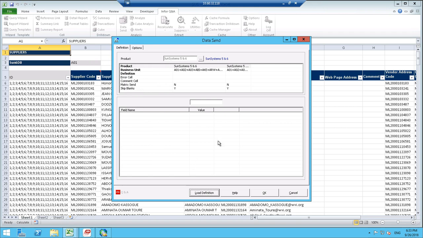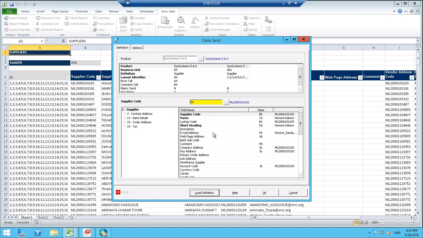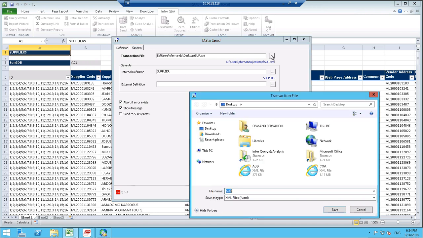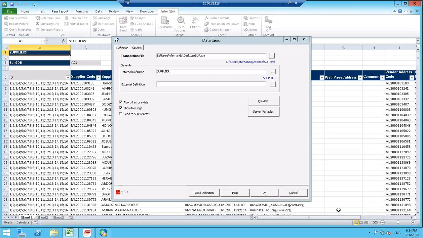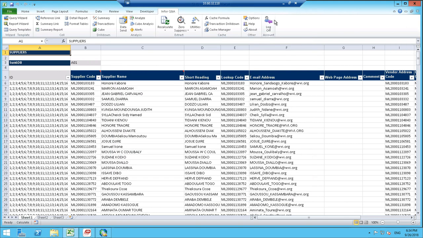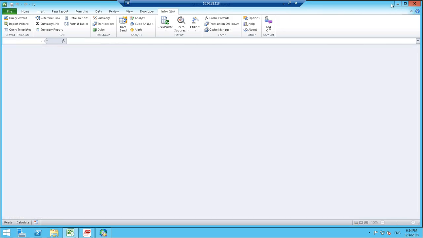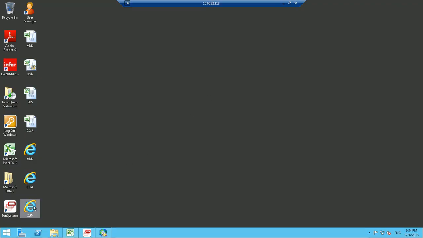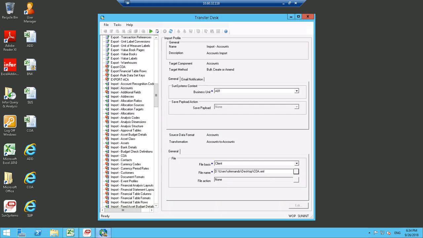The same way, you can verify the information, the fields and the values entered in the definition. So after verifying that, you can click options and provide a name to the XML file and the file location where you want to save the file. Now after doing that, click OK. Right, no errors found. That means the XML file is already created. I can see that on the desktop. Now let's upload it, transfer it from the transfer desk to the Sun system.